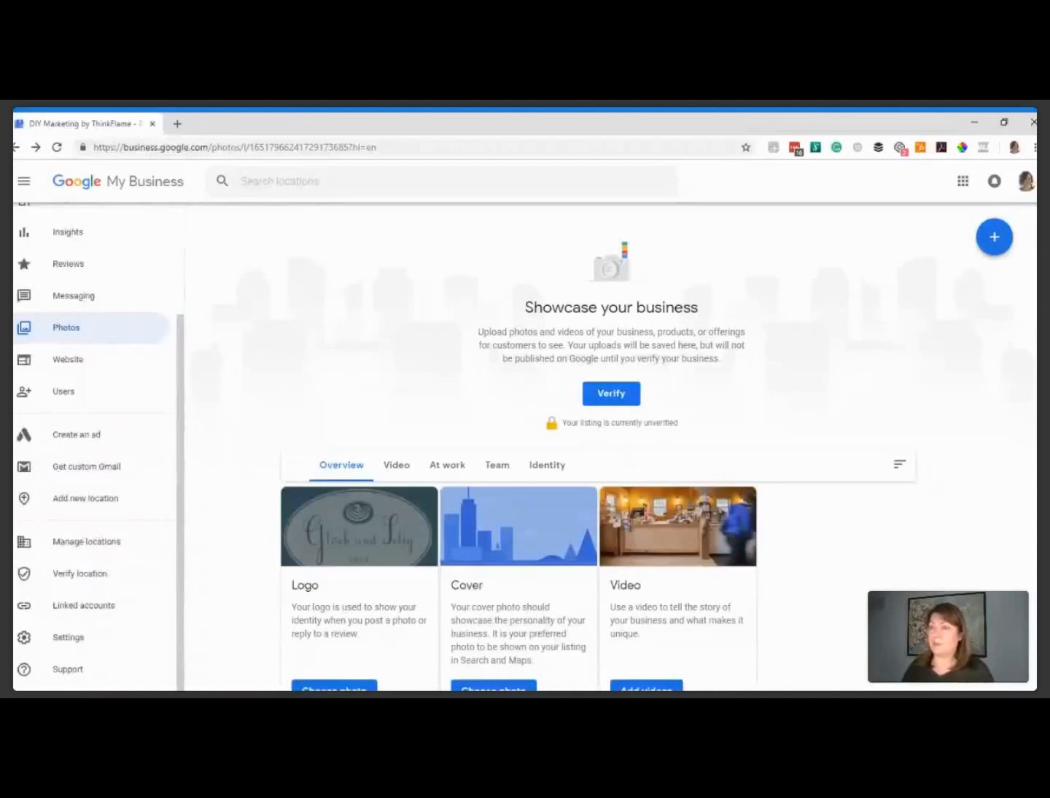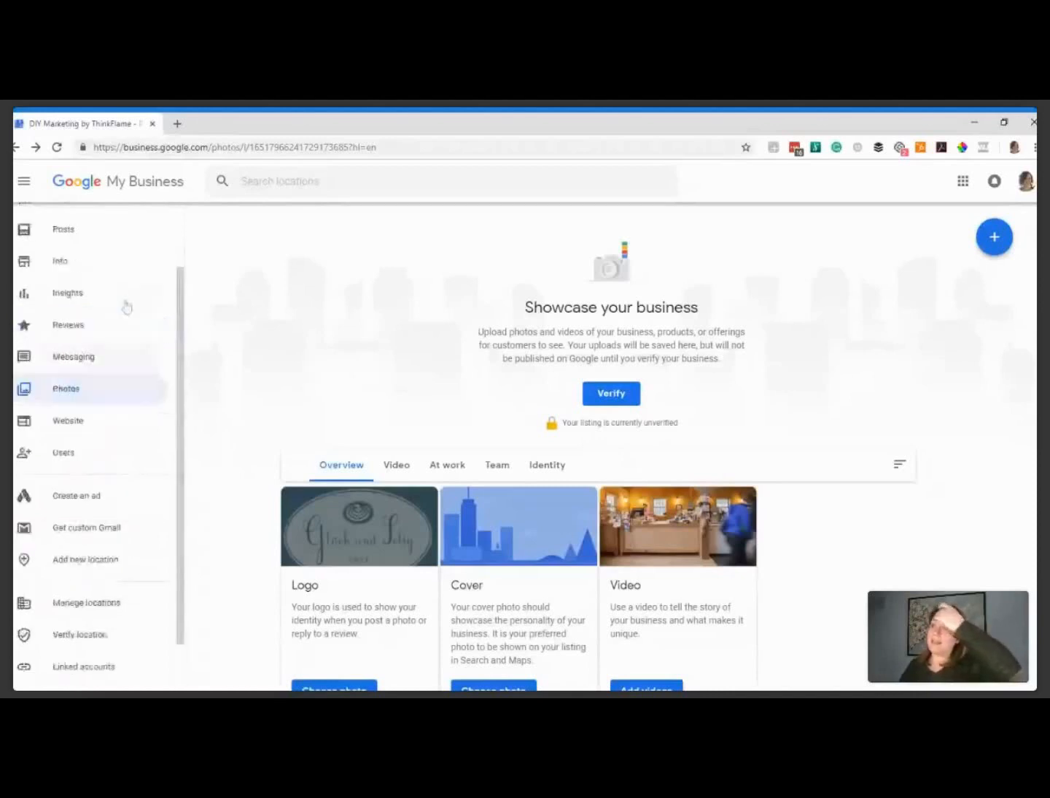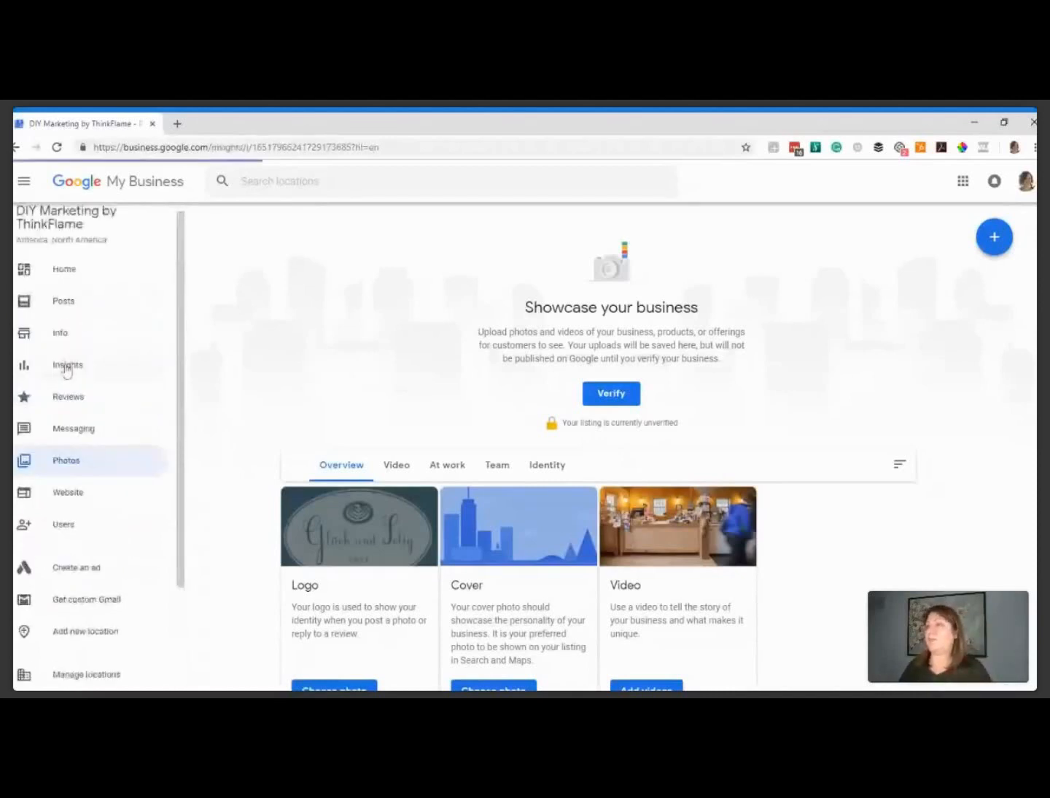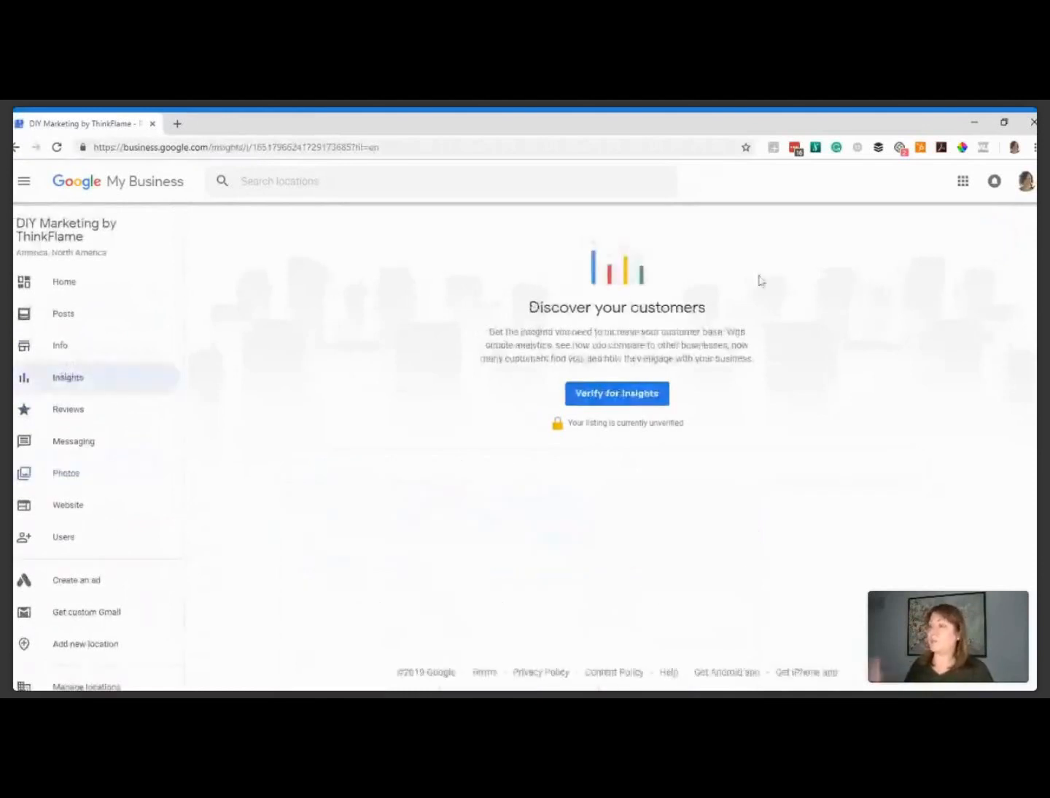Now, a couple of other things we didn't look at. Insights, we can't see, but once you're verified and you start showing up in searches, it will tell you how many times you've shown up in a search in any given month, and it will tell you some of the terms you are showing up for, which can be really helpful when it comes to writing some content or looking at what you might need to increase on your website.